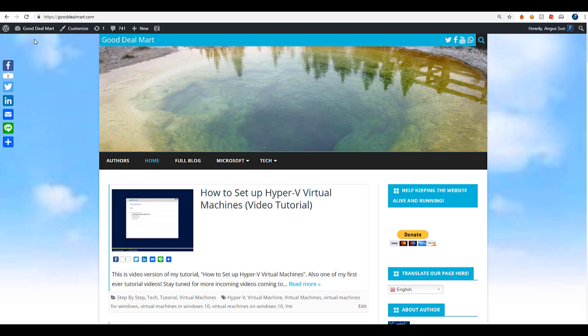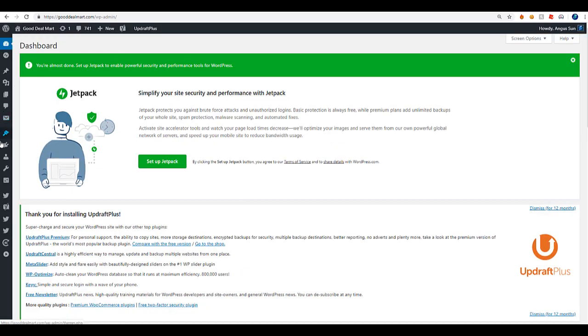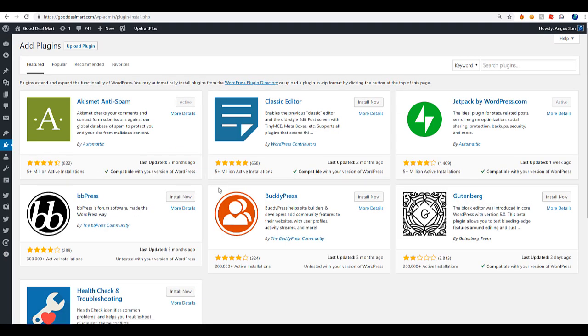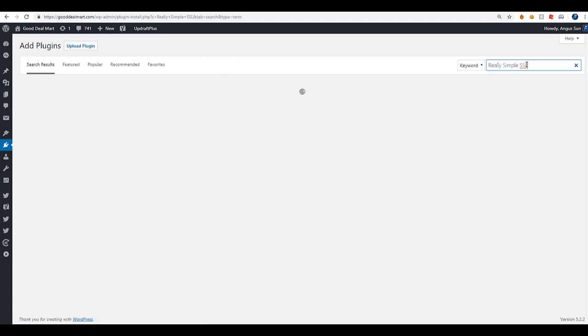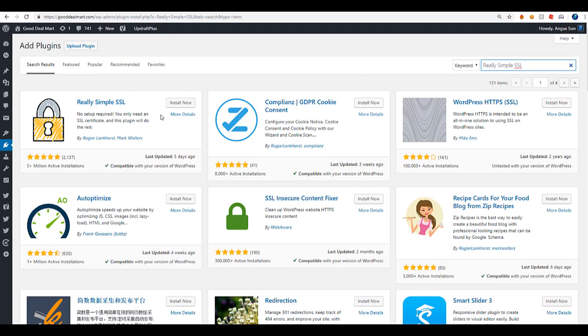First, go into your dashboard and then plugins. Click on Add New, and what you want to search in the search bar is Really Simple SSL. Now once you've got that in, install this plugin. Okay, and now activate it.